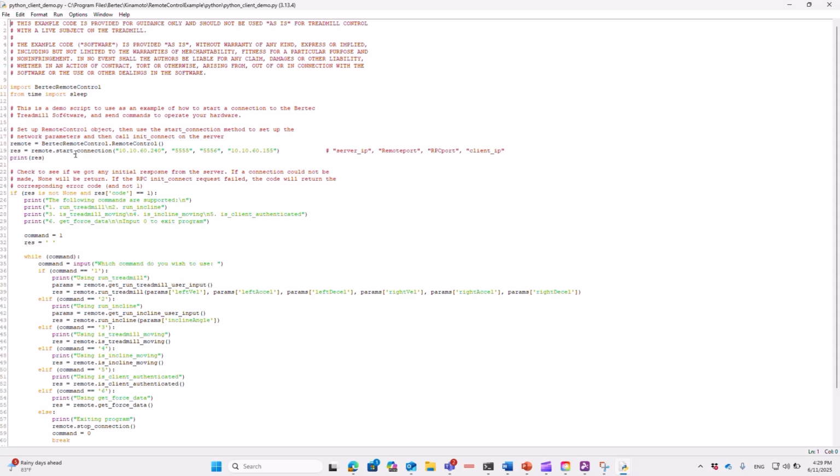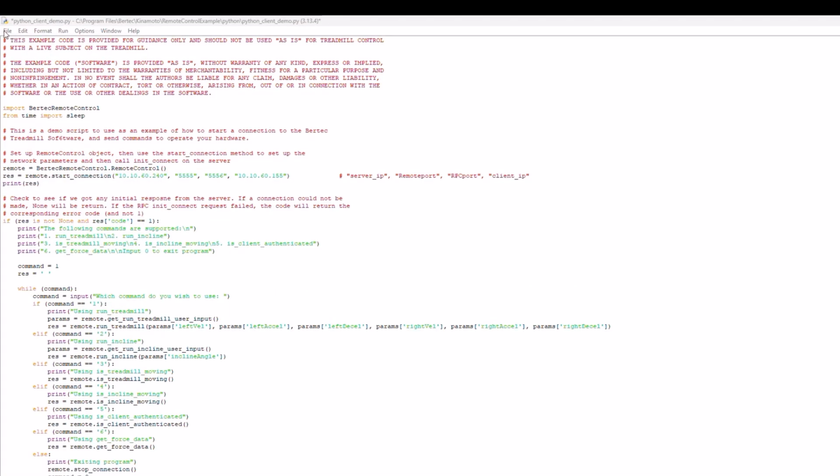Go to line 19 and edit line 19 by adding the server IP, remote port, RPC port, and client IP. Note that the server is the Treadmill-connected PC and the client is the remote PC. After the changes are made, go to File and click on Save.